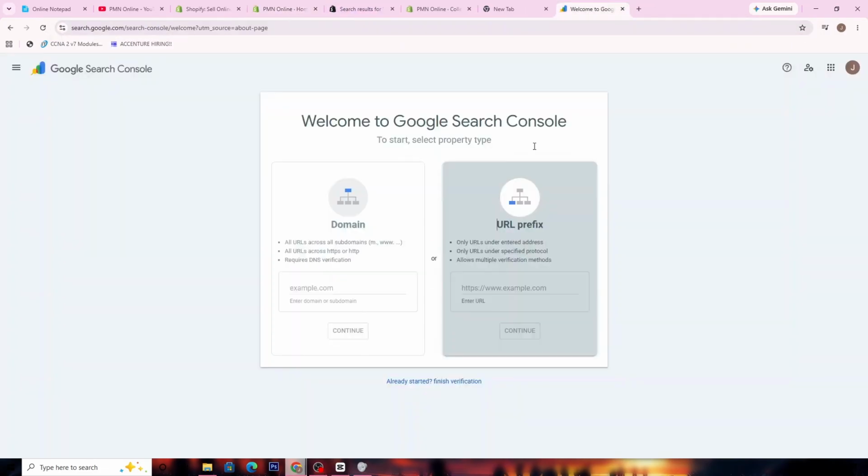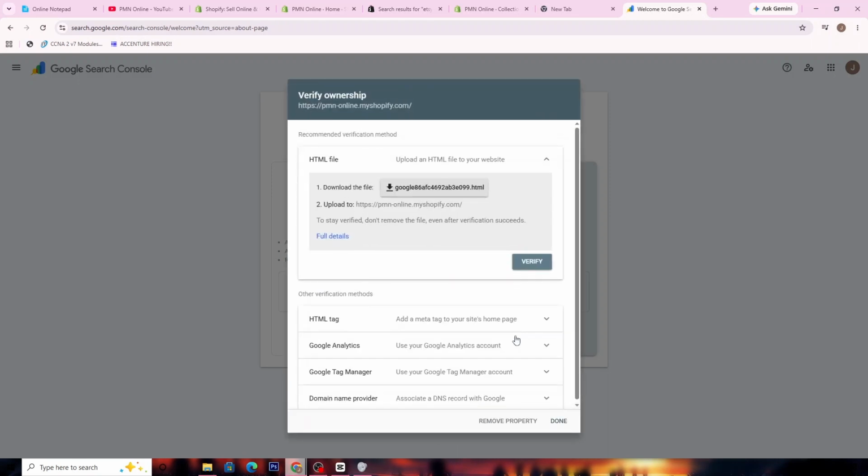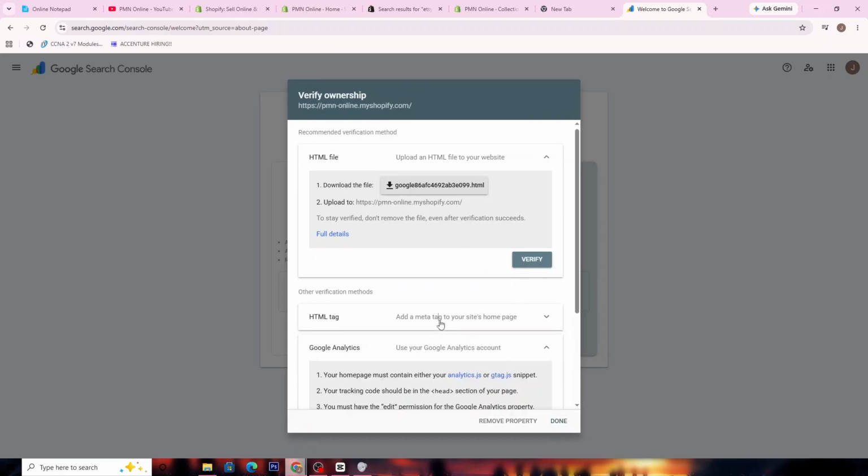Now, head back to the Google Search Console and paste the URL you copied into the URL prefix field. With that done, click on the Continue button to move forward with the verification process. Google will now present you with several methods to verify ownership of your store. From the available options, choose HTML tag.